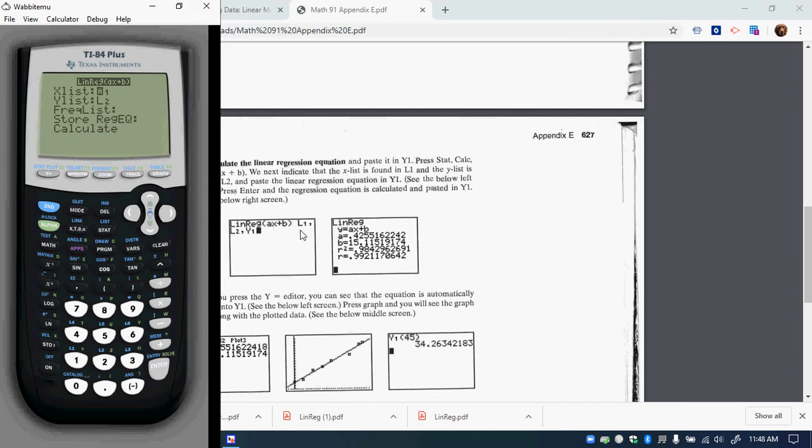So if you have this screen here on the paper, you're going to go to second L1, then hit the comma, second L2, hit the comma, and then you'll go on to the vars piece, which I'll show. So here, on this screen, you're just going to hit enter until you get down to store regression. Okay, and now you're going to hit the vars button. You go over to yvars, you hit function, and then y1 is where you're going to store your equation.